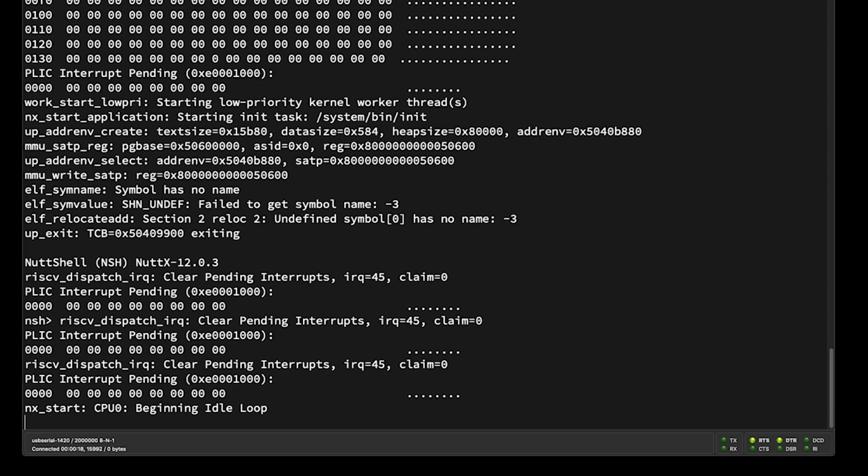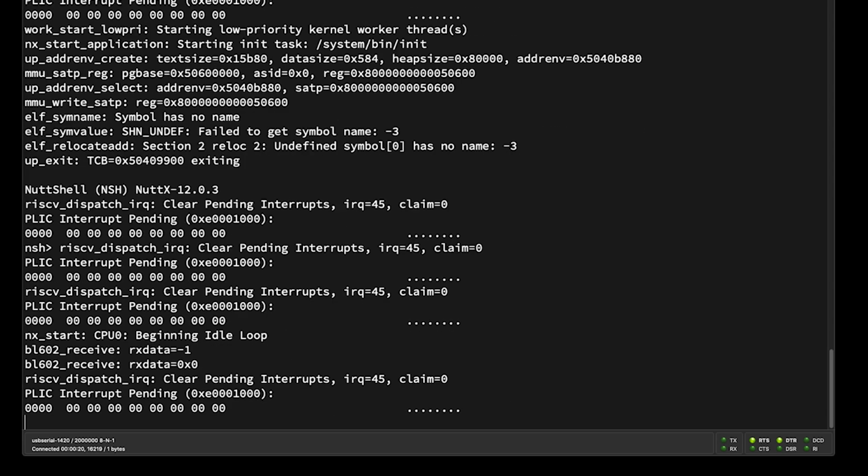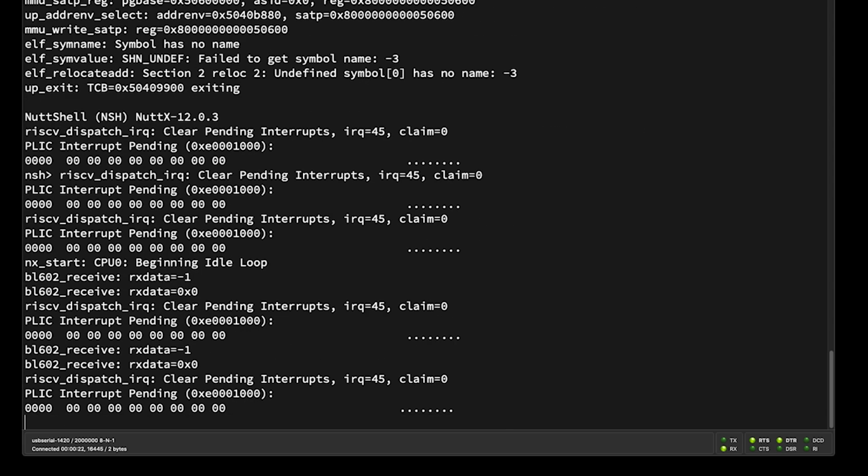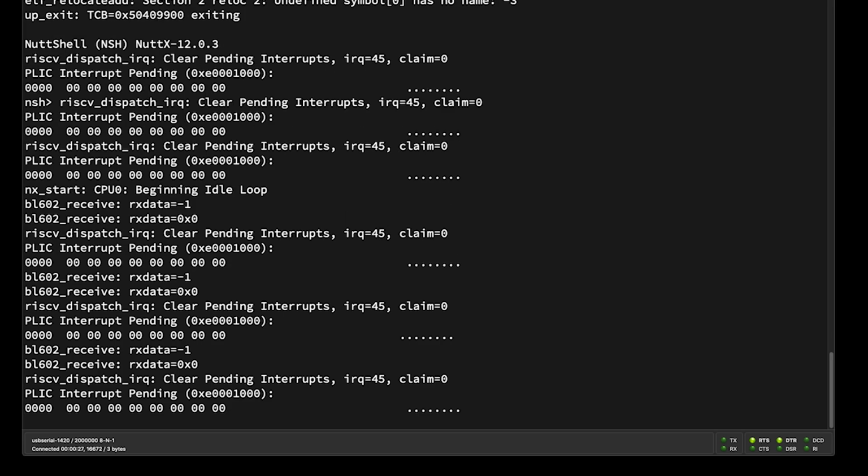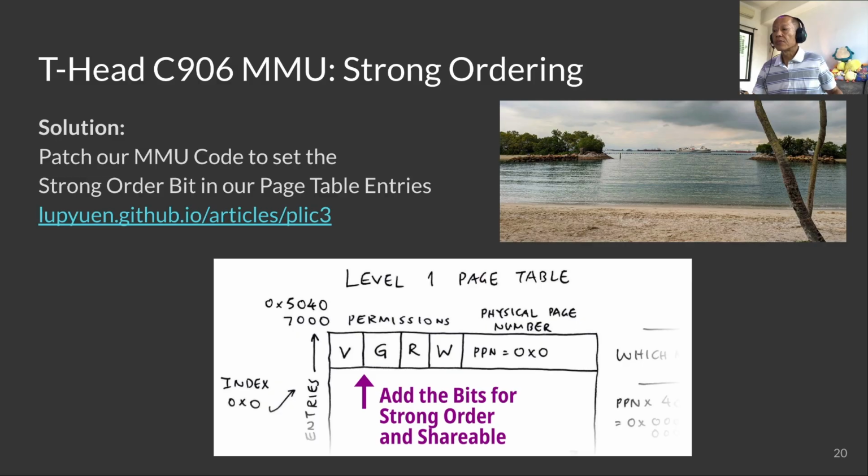So I walked to the beach, pondered my life choices, and suddenly I realized, what if we are not reading and writing our I/O memory correctly? Now, this problem doesn't happen before we enable memory management. It only happens after we enable memory management. Something to do with the page tables and the memory management unit.